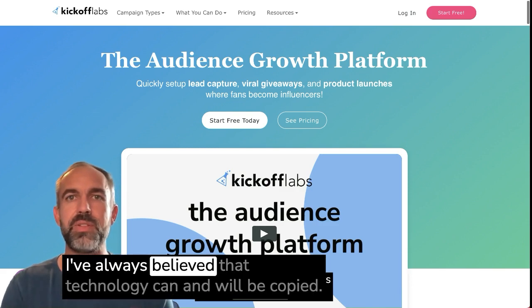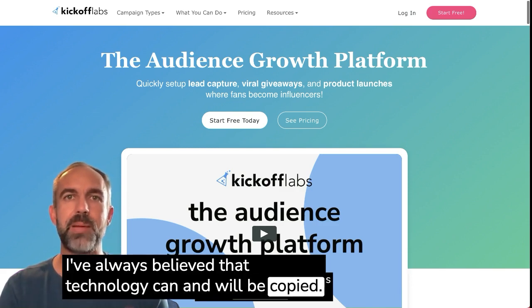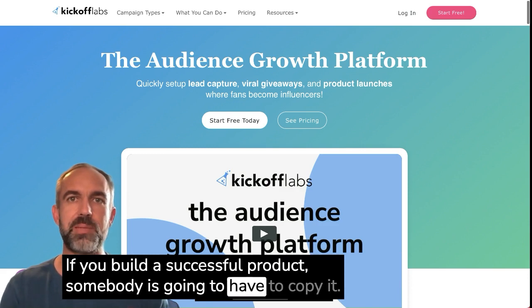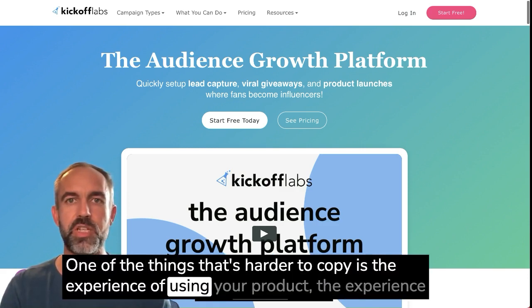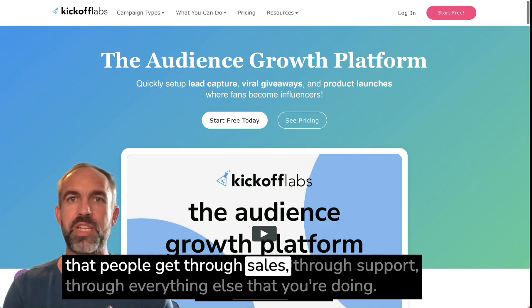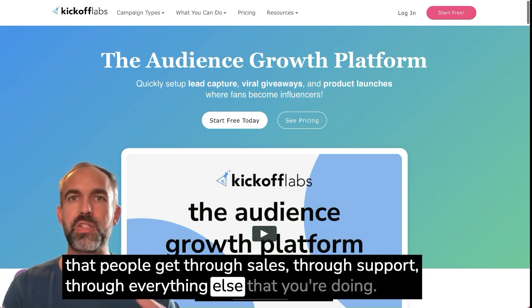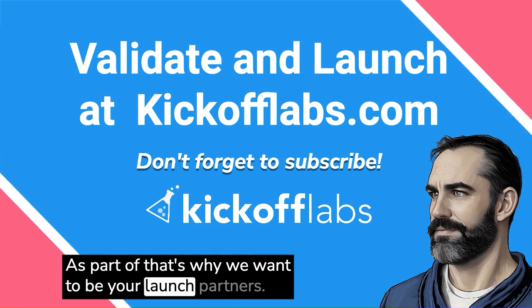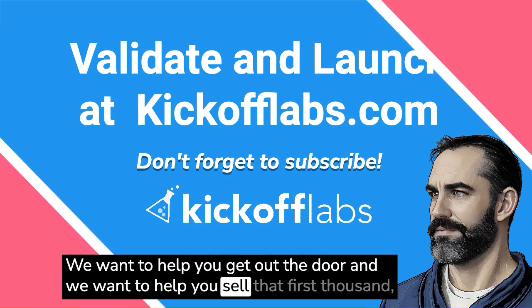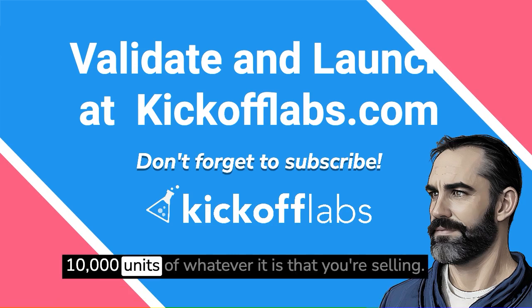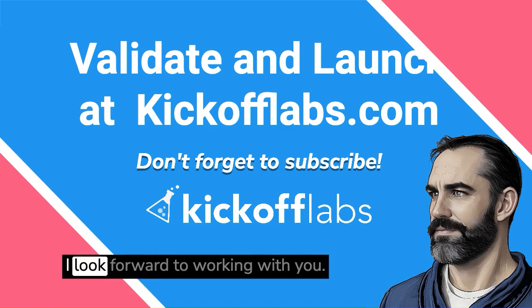I've always believed that technology can and will be copied. If you build a successful product, somebody will attempt to copy it. One of the things that's harder to copy is the experience of using your product, the experience that people get through sales, through support, through everything else that you're doing as part of it. That's why we want to be your launch partners. We want to help you get going, help you get in the door, and we want to help you sell your first 1,000, 10,000 units of whatever it is that you're selling. I look forward to working with you.